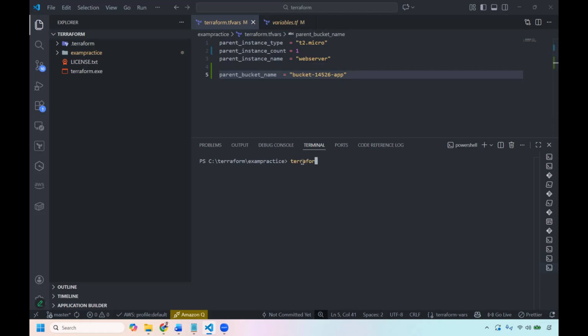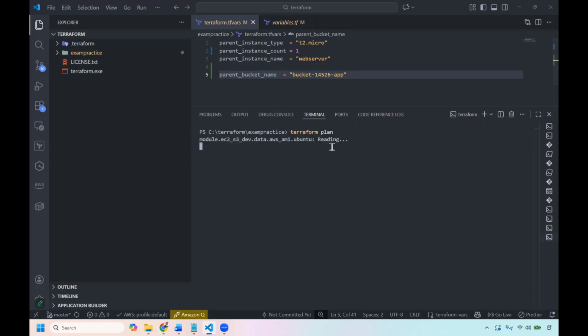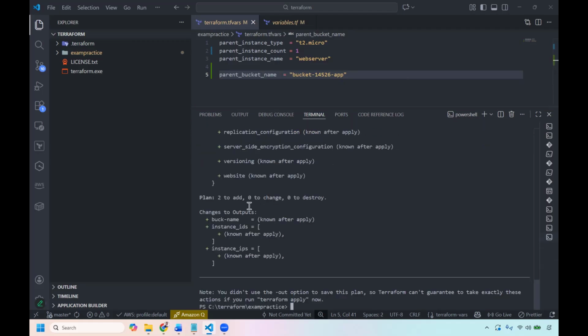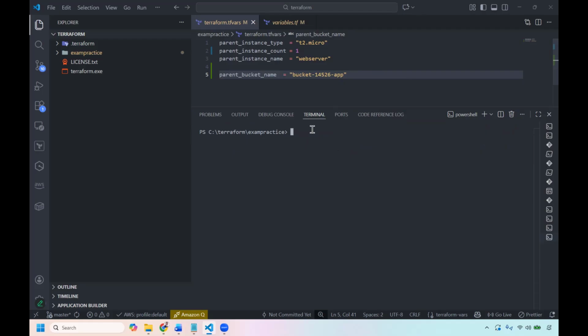Once this is done, I'm going to clear, and next I'm going to do terraform plan just to see what Terraform wants to do. Okay, so Terraform plans to add 2 resources. See that here? Add 2 resources. So I'm going to clear. And before I do terraform apply, there are some best practices, right?